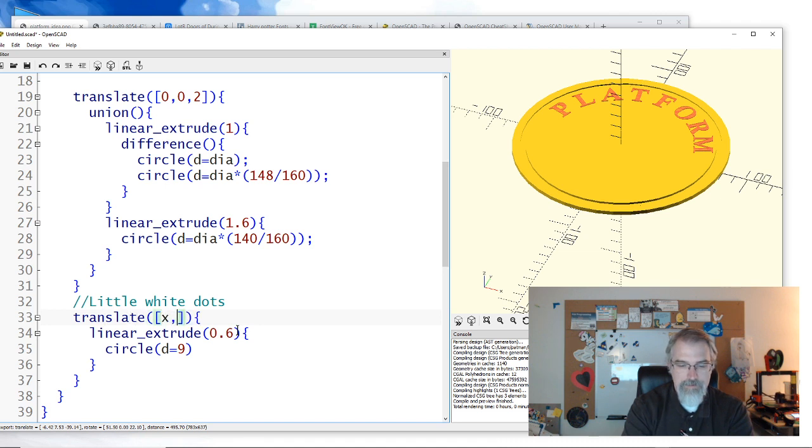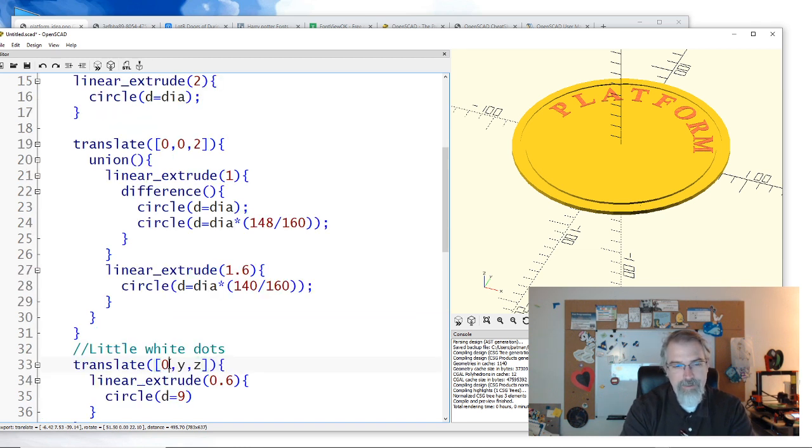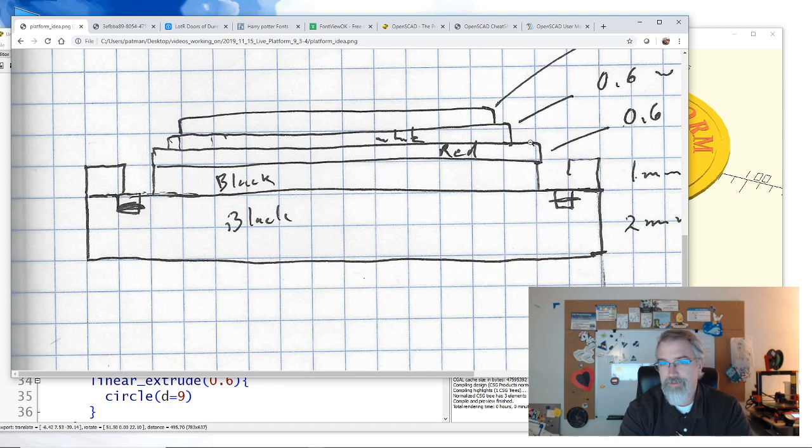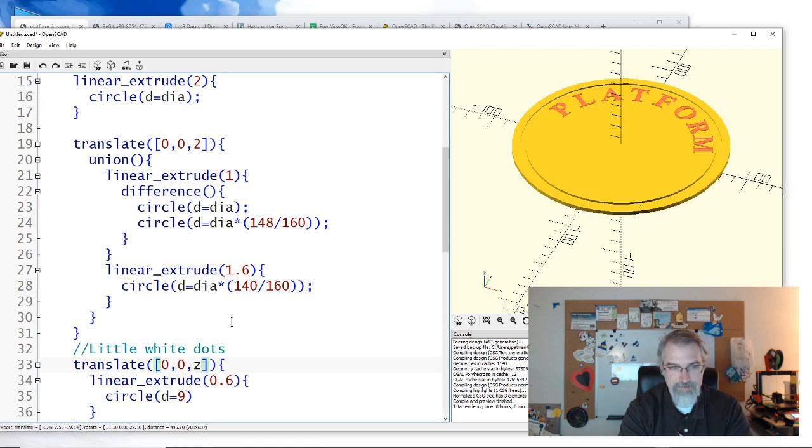And we have X, Y, Z. Those aren't really variables yet. I just do that to keep my brain clear. So we're not going to move in the X, not going to move in the Y. And the Z, we need to move it all the way up to the end of the red. So 2 plus 1 is 3. 3 plus 0.6 is 3.6. This will start at 3.6.